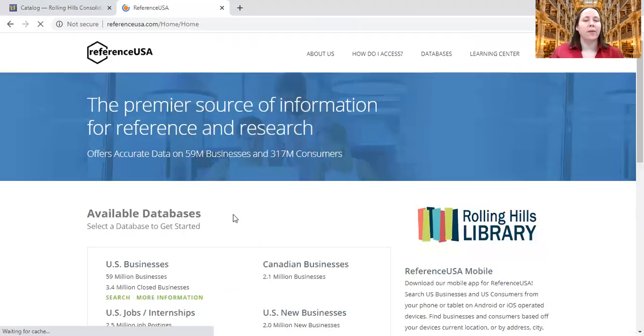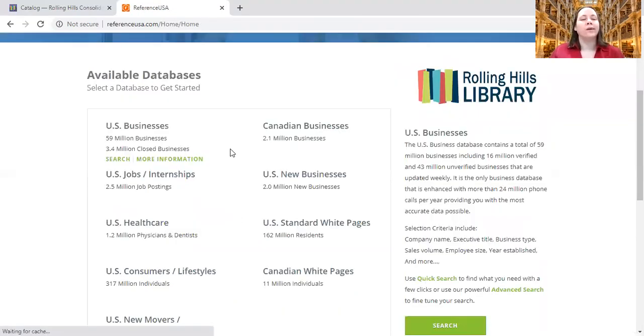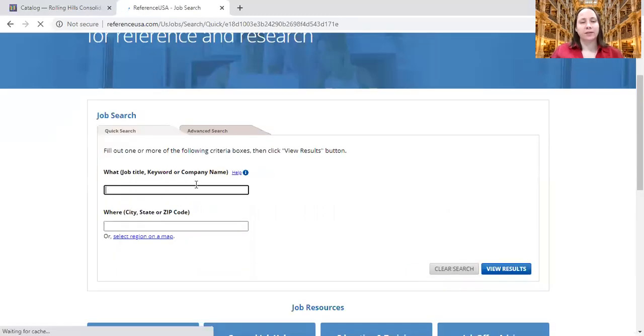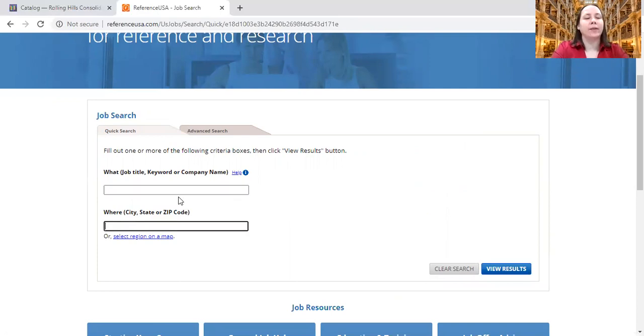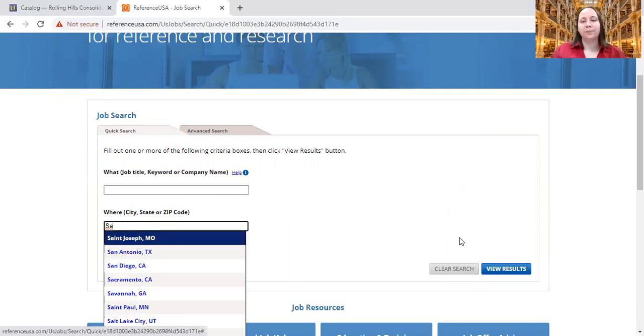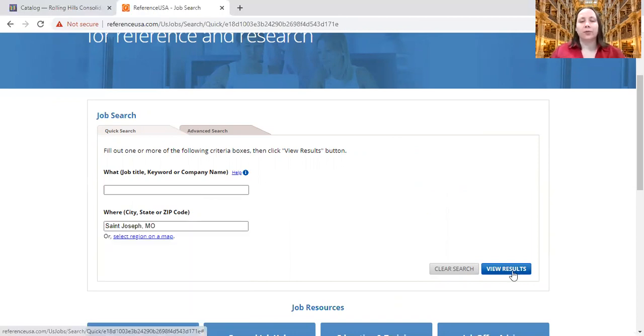Narrow it down that way, or if you're doing research specifically on new businesses, and of course, Canadian businesses. Maybe I am looking for a job. So I can click on US jobs and internships. If I know specifically what kind of job or company I want to work for, I can do that, or I can just be less specific and say I'm looking for a job in Missouri and view results.